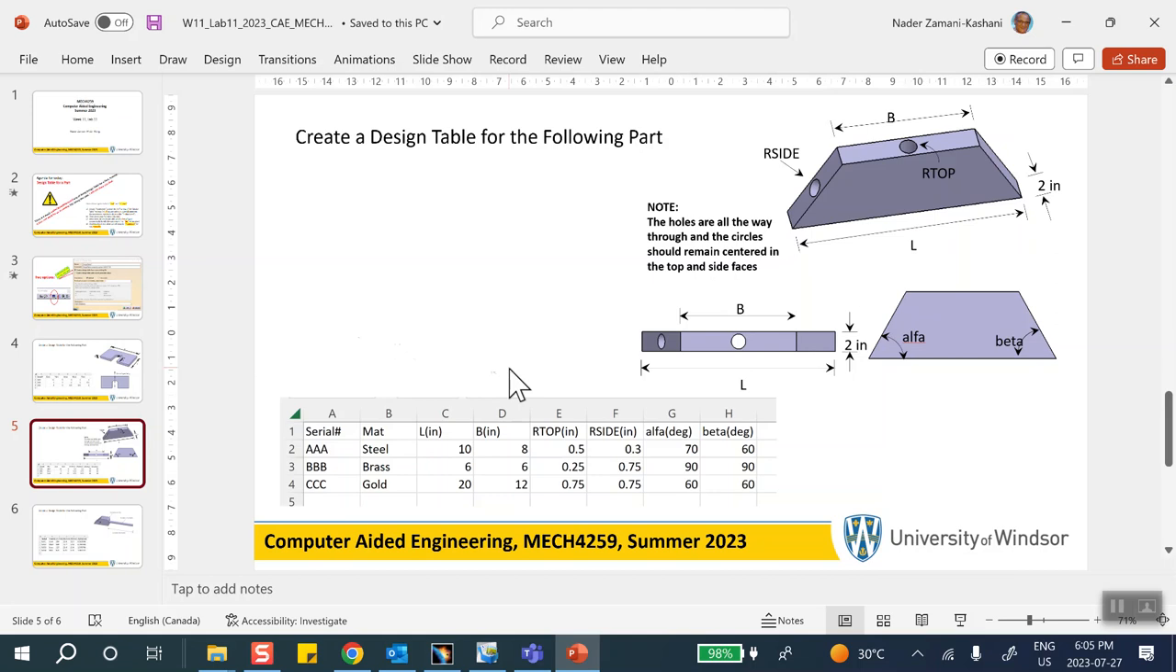Beta here, alpha, or top. I'm just recording these things. And the pad thickness is constant here too. It's not anything that you want to control. And by the way, notice that here we not only have serial number, we also have material. Okay? So let's go ahead and do that.